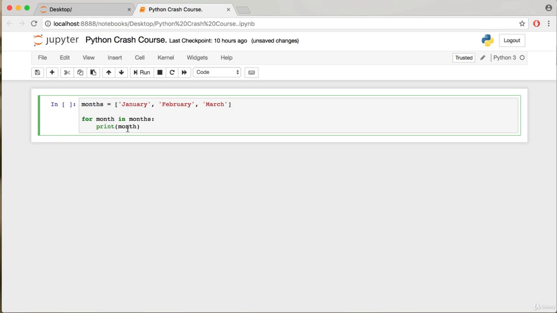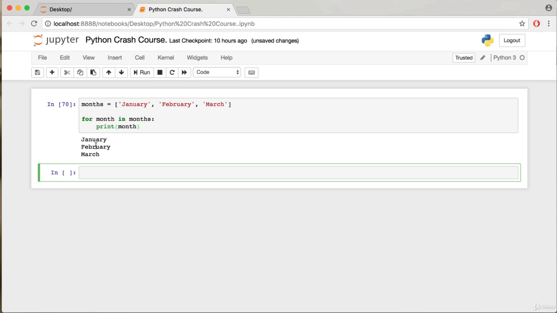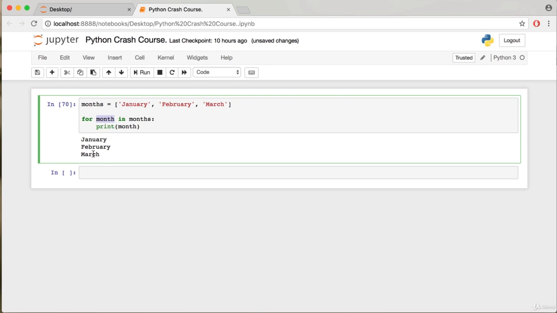This variable month corresponds to the month inside of our list that's currently being iterated through. If I run the cell, clearly it looped through our entire list, and one at a time it printed January, February, and March.